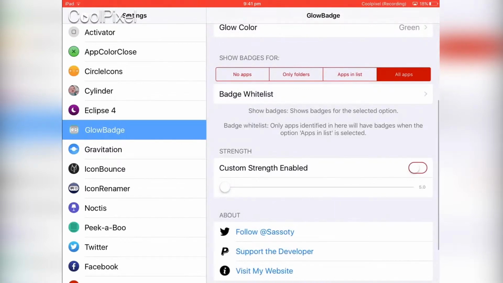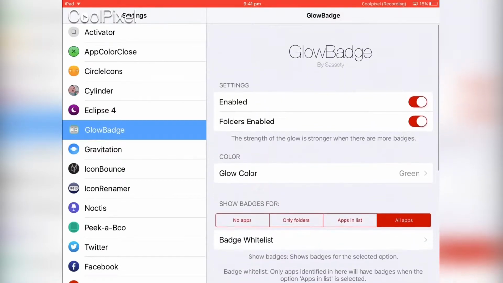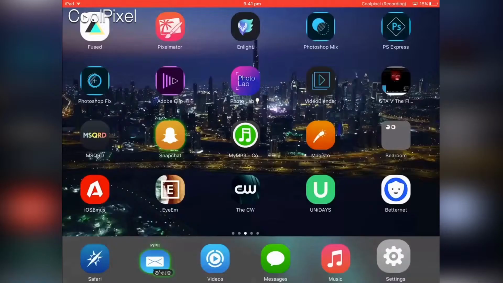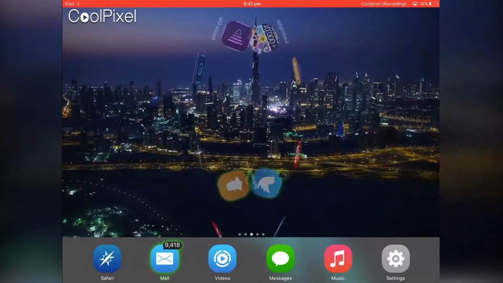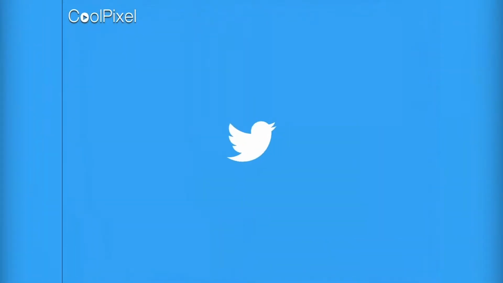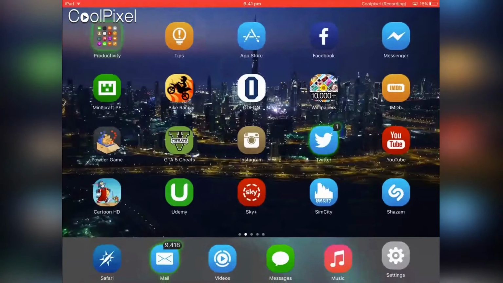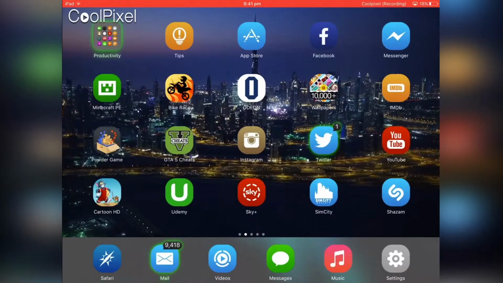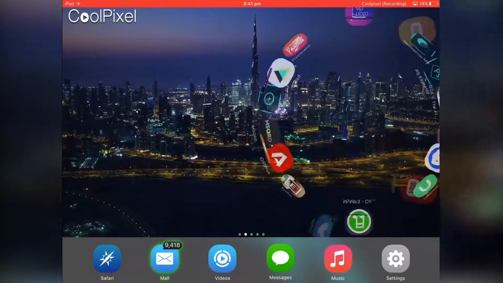And if you turn on custom strength enabled, no matter how high you put it, that's how bright the glow is going to be for the apps. So that's pretty much all it does, it adds a wee glow to anything for notification to tell you. So if I go into this, the notification's still there, so when I get rid of the notification is when it'll disappear.